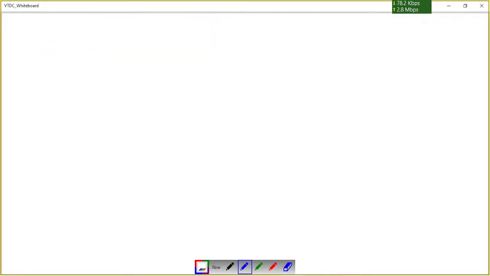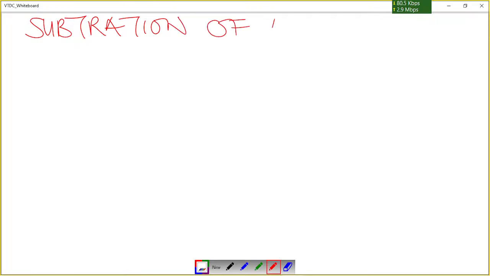subtopic of this division that we're having today. We're going to look at subtraction of matrices. Subtraction of matrices.